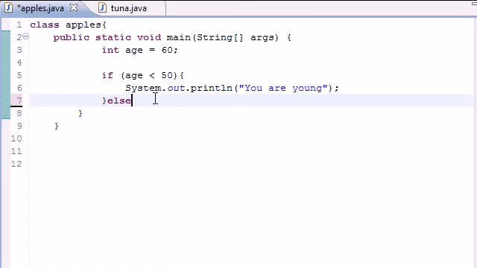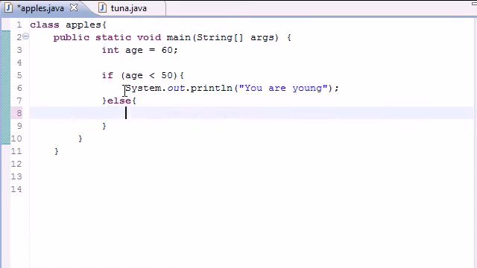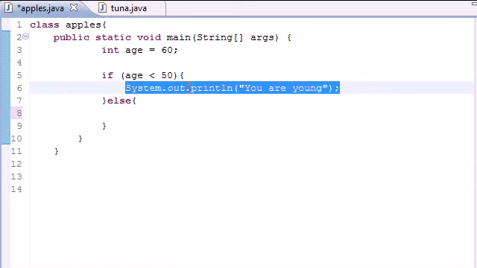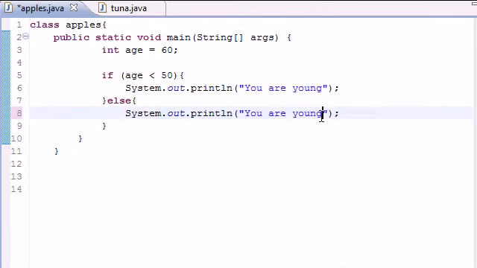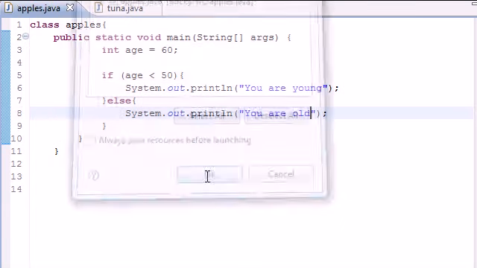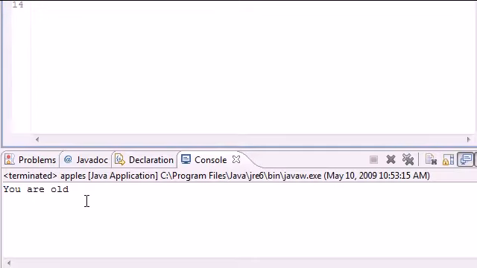And we also went over the else, and what this does is it gives an alternative unless that condition is false. So let's copy that because we're lazy, and let's put you are old. And let's go ahead and see what this does right here. It outputs on the screen you are old.